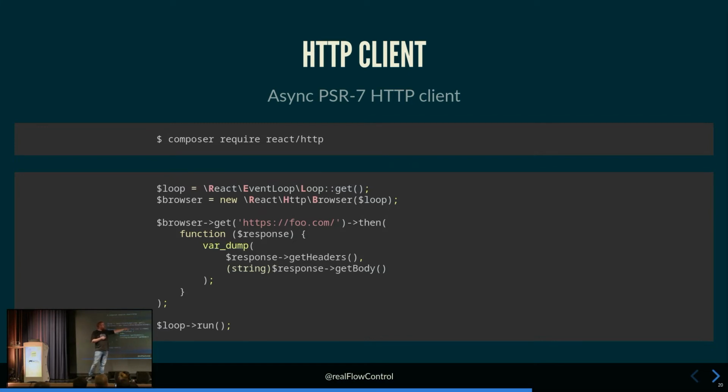wherever you want to call, and it gives you back a promise that it will give you the result from the server whenever it arrives. And then you have a handler function. It gets the response, and you can do anything with a response. In this case, we're just dumping out the headers and the body just to show that it actually works. And then you can call loop run, and magically it should work.